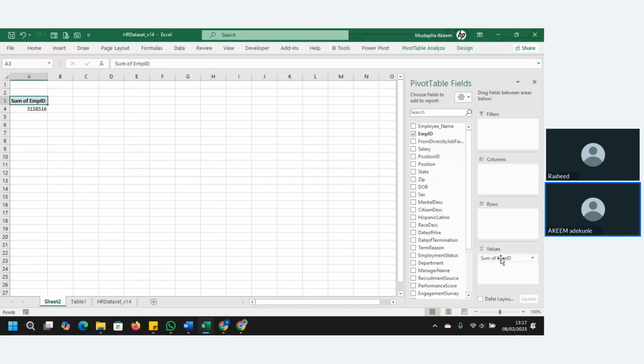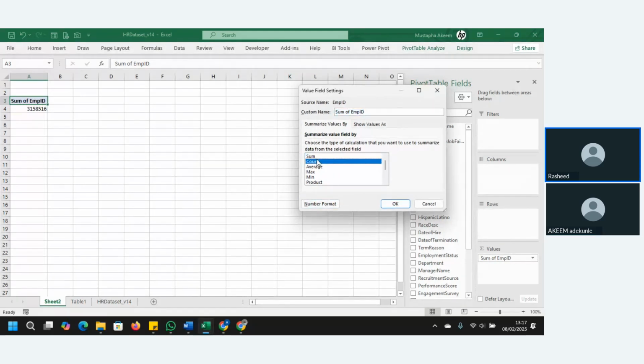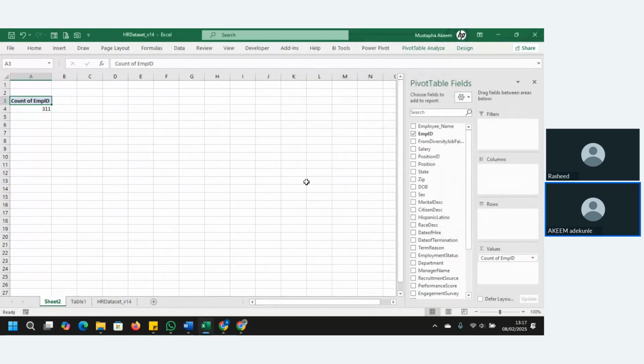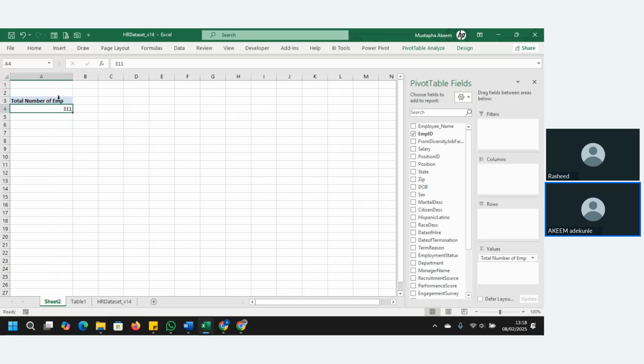What do we have here? Sum of employee ID. This is the reason why I always prefer to use them in text format, because we can change it from here and change it to count. Just count instead of sum. Number of employees. So we can change this to count on employee ID. That's okay. Total number of employees. That is it. Okay, good. Let me copy this and take it here.